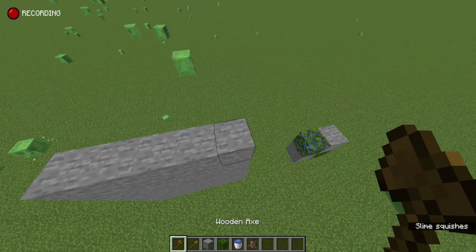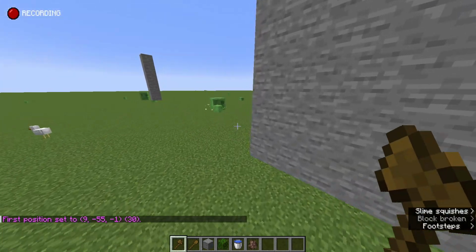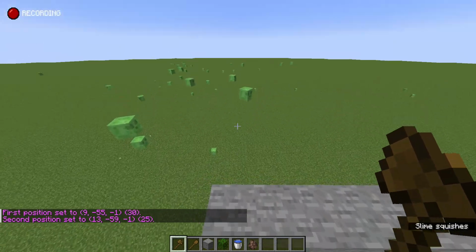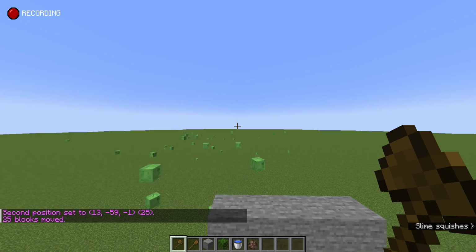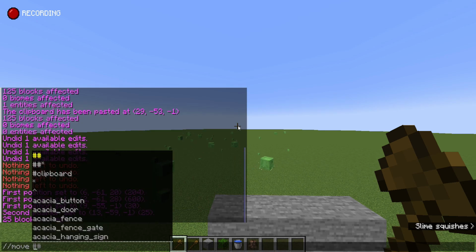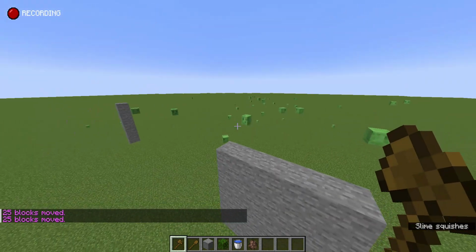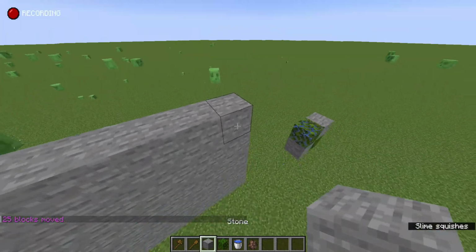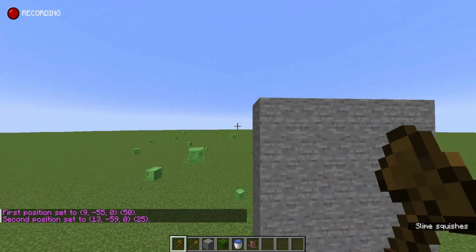Wooden axe, also known as the wand. You can use left click to select position 1 and right click to select position 2. There's a bunch of things you can do with this. You can do /move, which will move it, or let's say I want to move it 10 blocks, it'll move 10 blocks. But if you notice, it didn't actually move. This is because now that I moved it, now it selected the air. So if I wanted to move it again, I would have to reselect it.